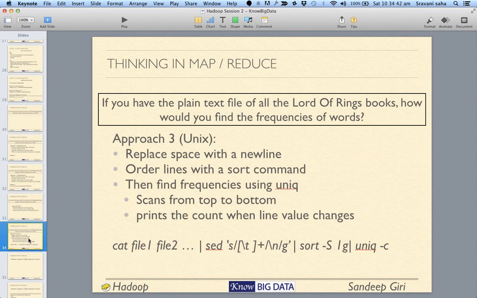Now, the third approach could be using a Unix approach, meaning do a cat file 1 file 2, replace the tab or spaces with a new line, and then sort the data, and then use a command called uniq -c. Okay. So, a little bit of survey. I want to understand how many of you are okay with Unix. So you can figure out this command. What does it do?